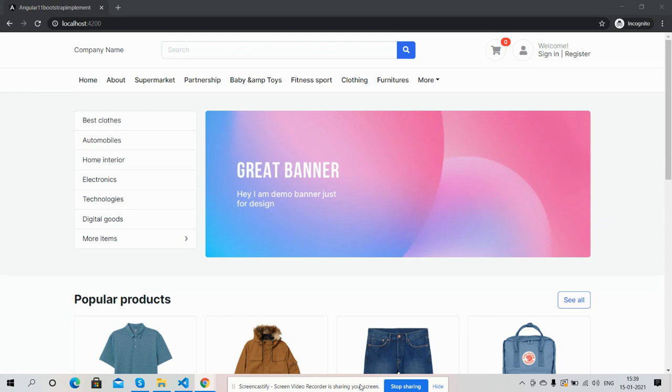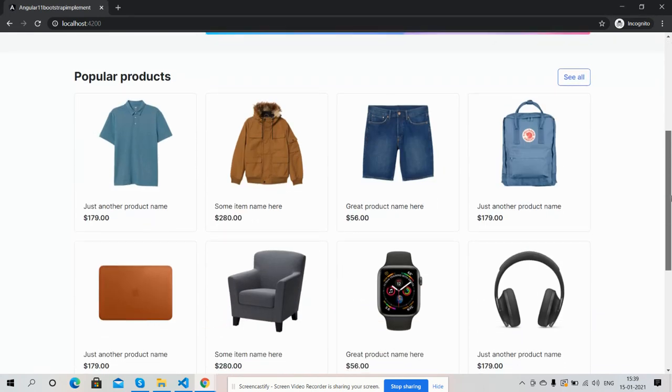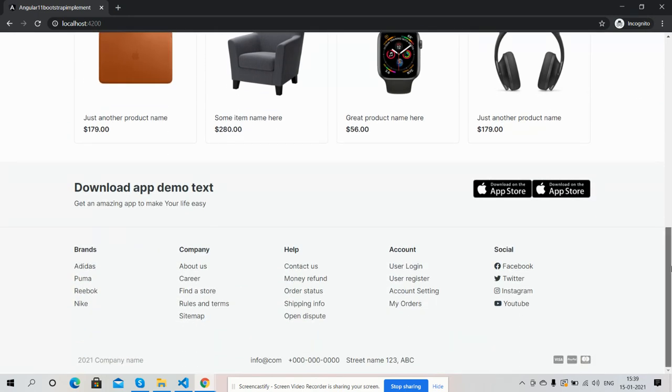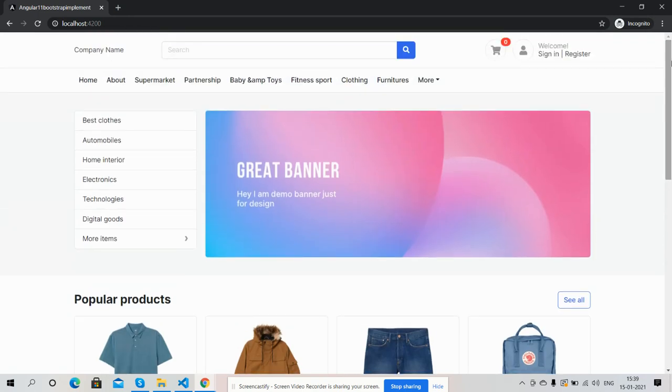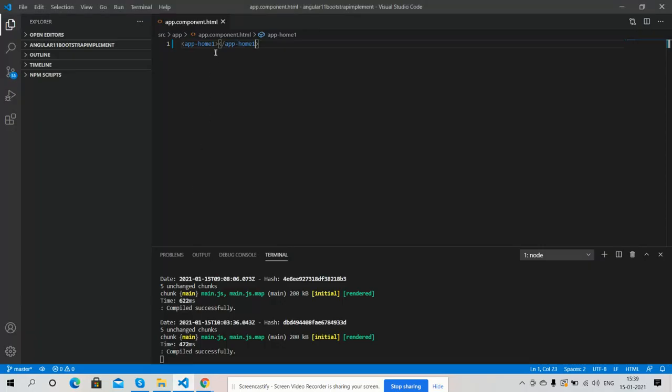So friends, this is the first homepage design. Here is the header section, search bar, user login section, cart section, banner, product categories, here is the popular product section and footer section. So friends, now I will show you the second homepage design.